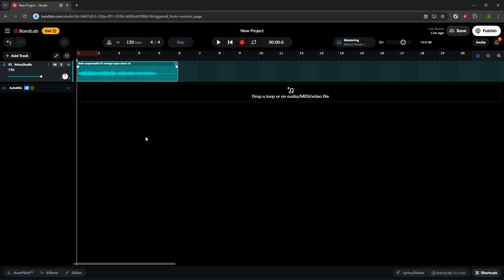BandLab will automatically analyze the audio and apply noise reduction for you. It's designed to tame common background sounds like fan noise, computer hum, and room hiss without you having to dial in complicated settings. After the process finishes, hit play and listen to the result. Pay attention to the quieter parts of the performance, where background noise is usually most obvious. If it sounds cleaner and the voice or instrument still feels natural, you're good to go.